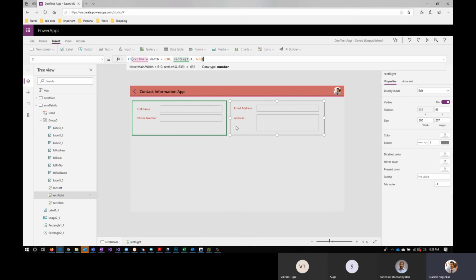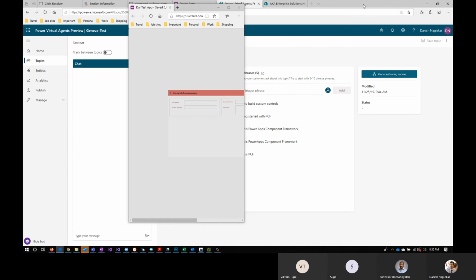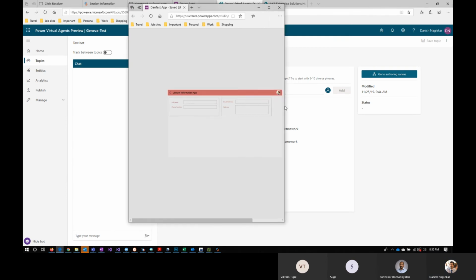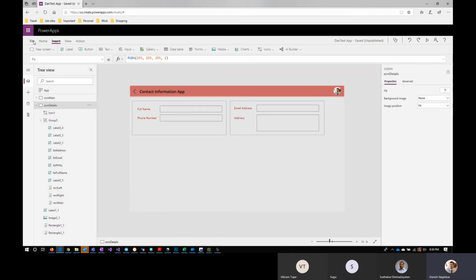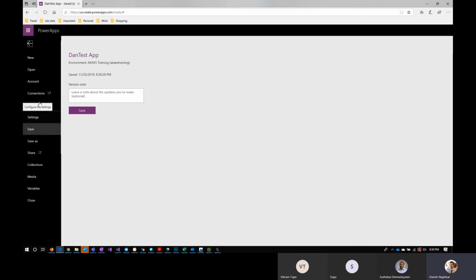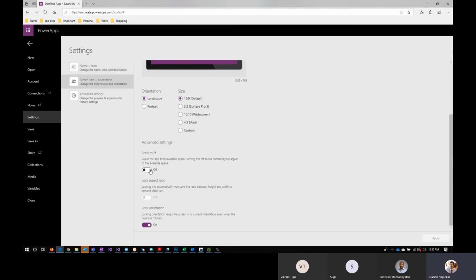Now it's not moving the other components. So we are going to look at that later on. Let's just concentrate on the rectangle first. Okay. So let's play this. It's looking well and good. Oh, we forgot to do one thing. To make it go according to the responsiveness, we have to do scale to fit.